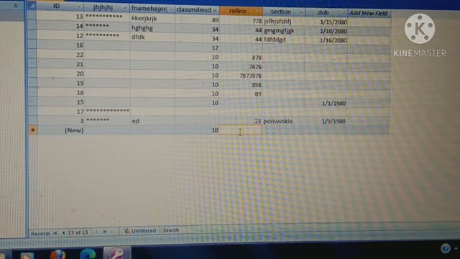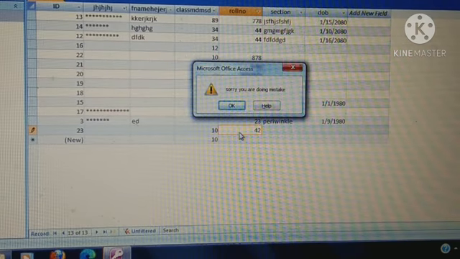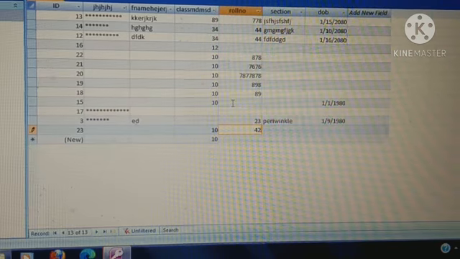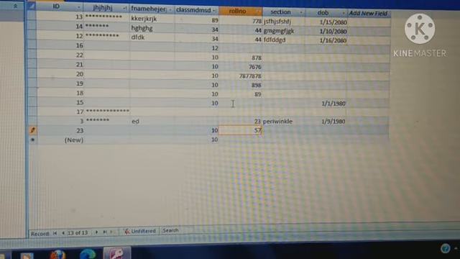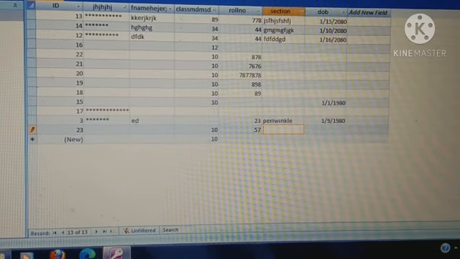Here I am writing 42. Look, and I am pressing enter. It will show me the error: sorry you are doing mistake. It means I have not followed the validation rule. Now I have to place a value greater than 56. I am writing 57. It will take it. Okay, no problem. So this one is the property of the validation rule.